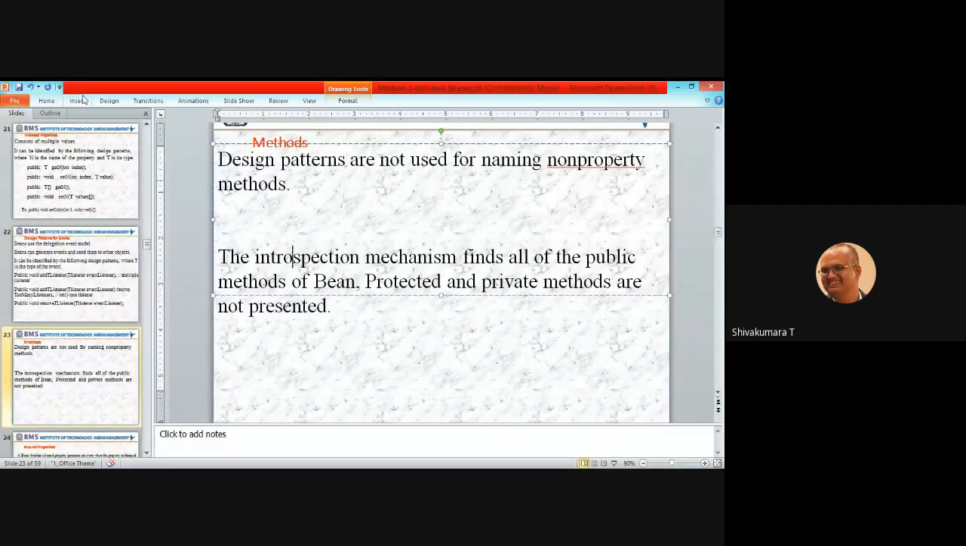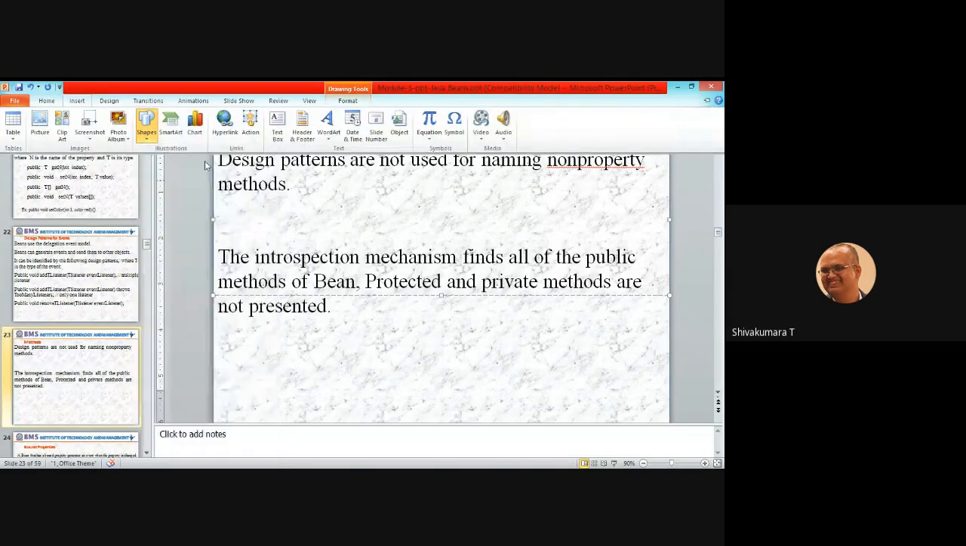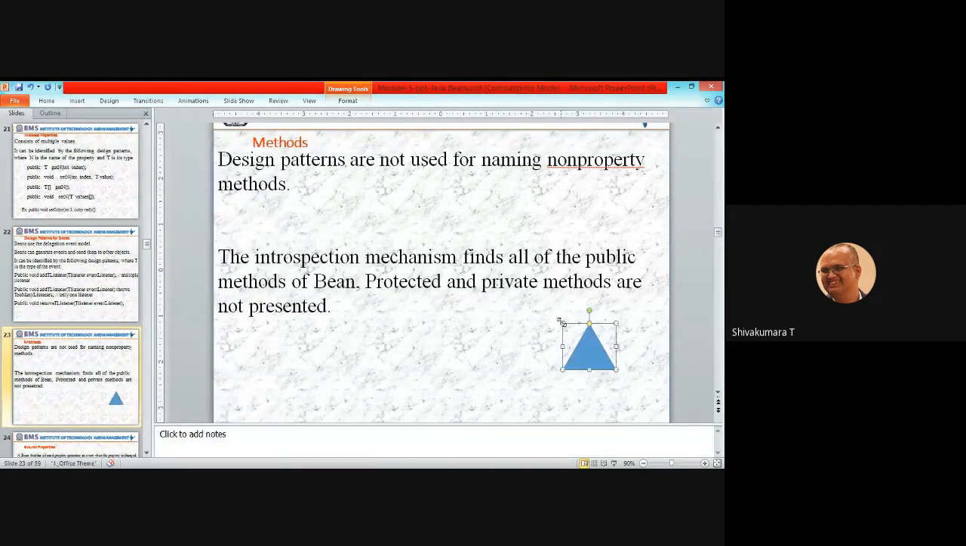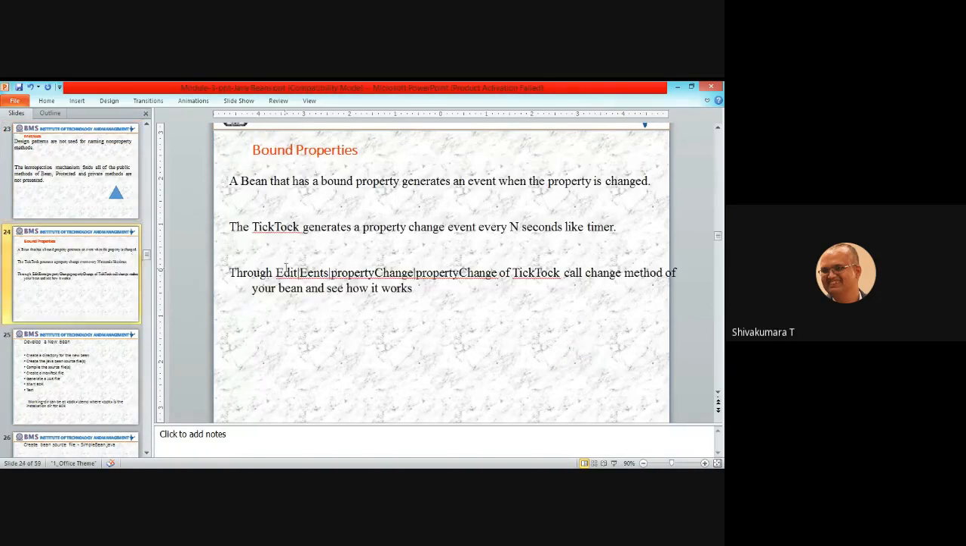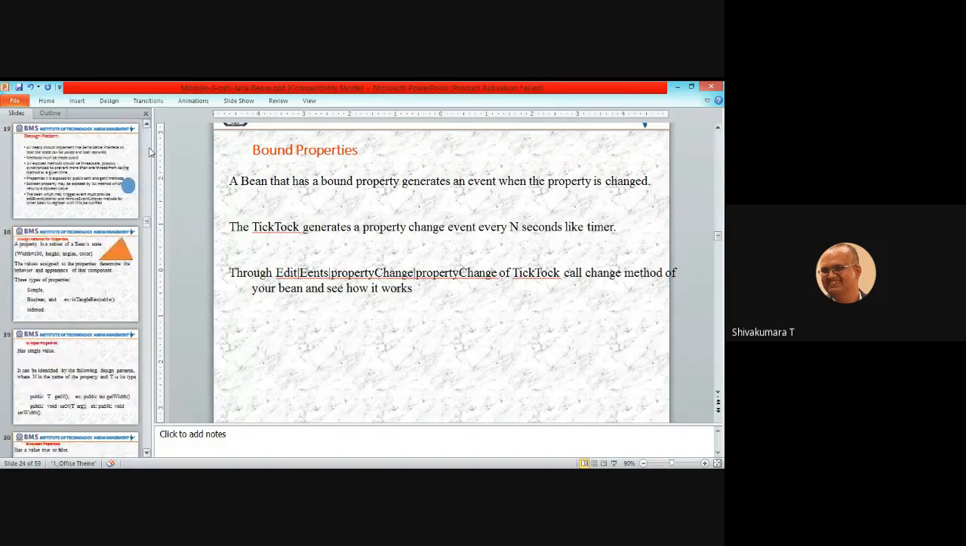So if it is the case of shape, introspection is happening here. The methods or events which are defined as private are not accessible from this shape, right? Only the exposed methods are accessible here for this shape component, the reusable component. Clear?